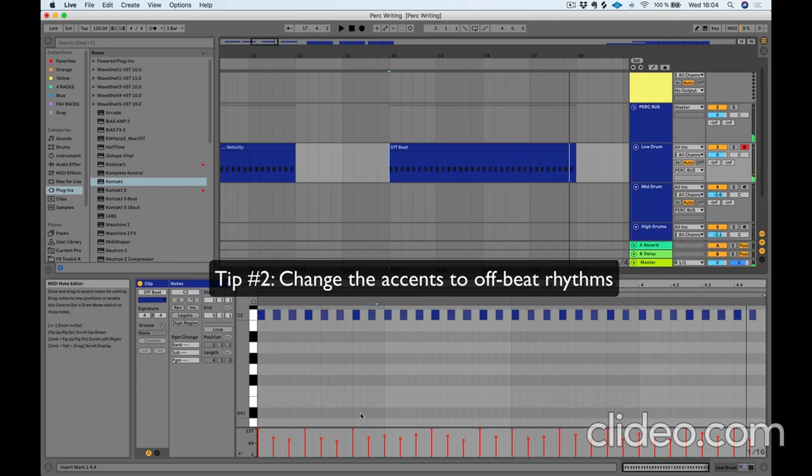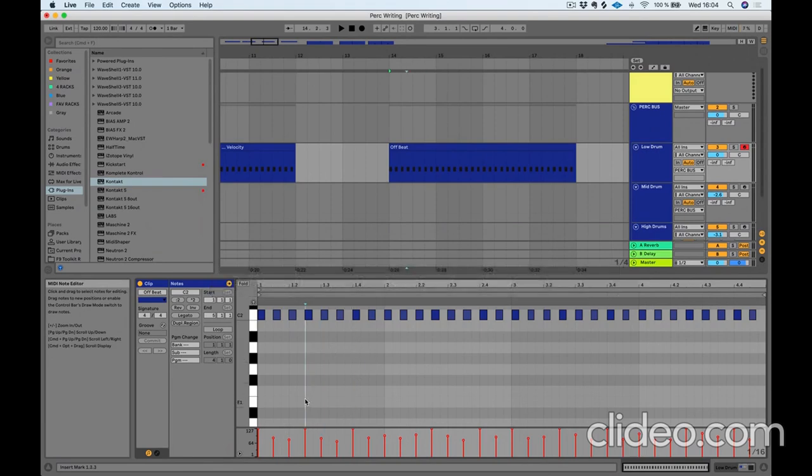So the only difference here is that I've put the accents on the offbeats. Because here you have the main ones, 1, 3, 4, and this one falls in between. The ones we had before was this, that, this one, and that one. So what I've done is put the accents on different hits.